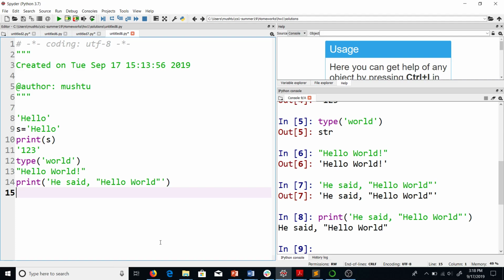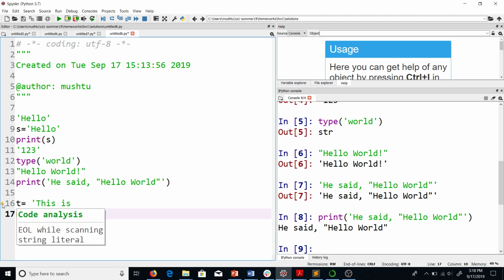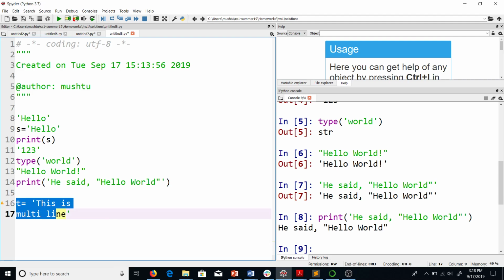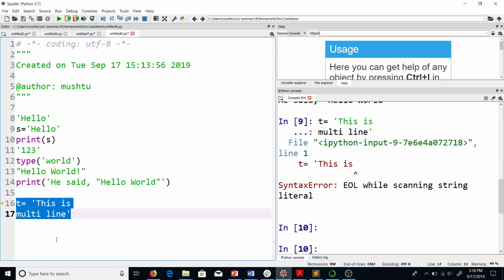Okay, let's look at another example. I have a string which is extending into another line, and let me assign it to a variable. We know what assignment is from our previous lectures. And as you can see, this turned black, which means this is not valid. I'm also getting this code analysis that I will get an error, but let me actually run and show you that we will get this end of line error.